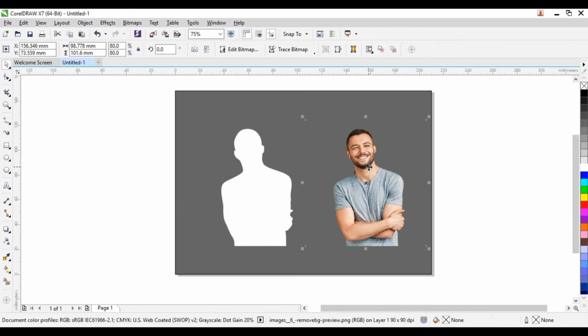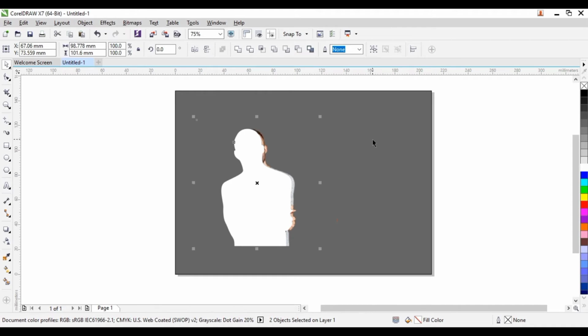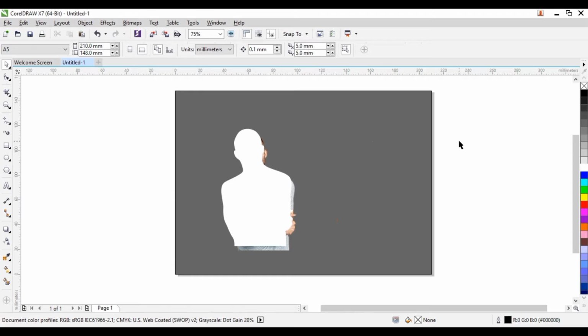Now select the image and hold your Shift, select the vectorized image, and once you do that, press C on your keyboard and press E. So we align them horizontally and vertically.